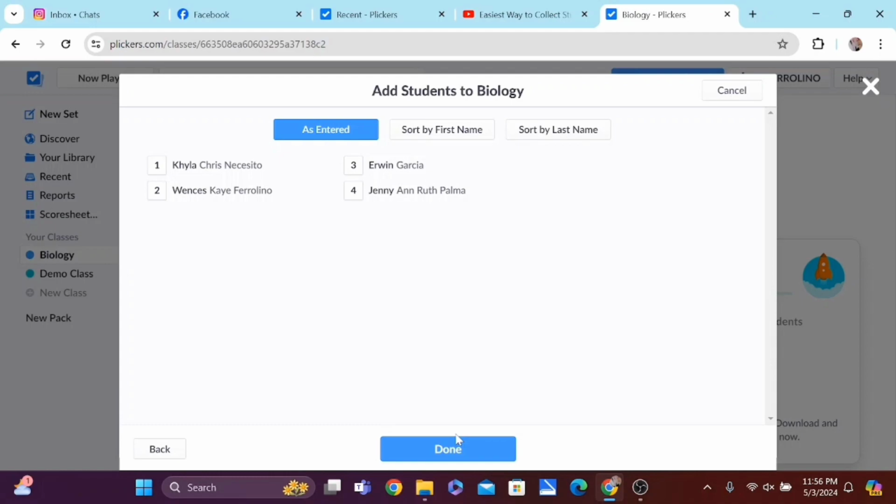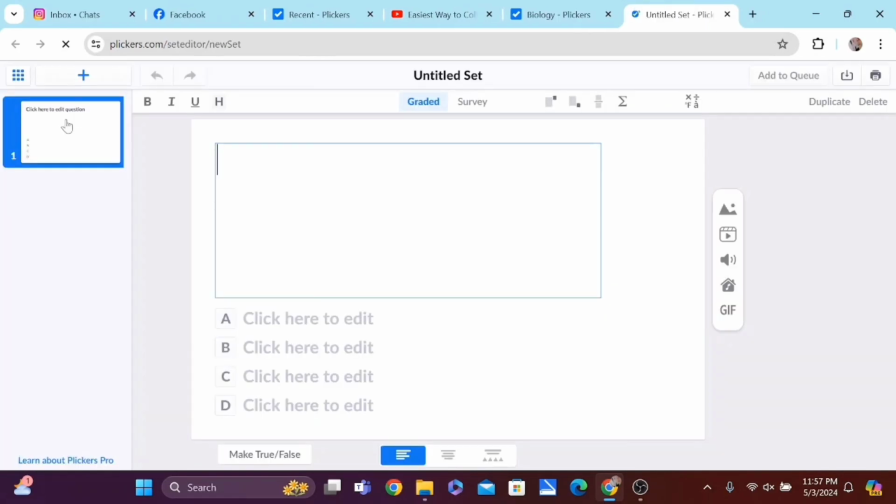You'll see now that my students have been assigned a number. And I can sort and filter this in different ways. It could be as entered, sort by first name, or sort by last name. Plickers allows teachers to add questions and provide multiple choices for their assessment.